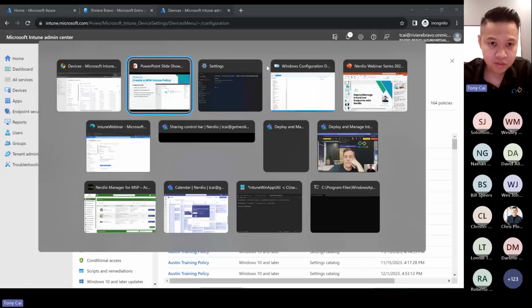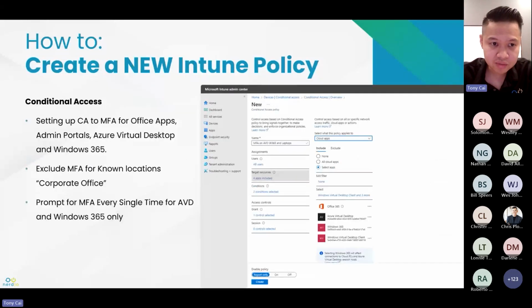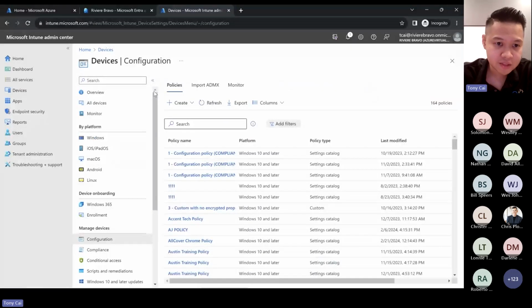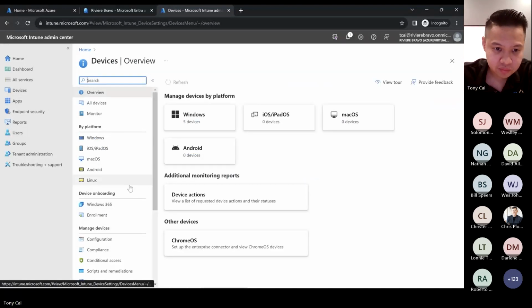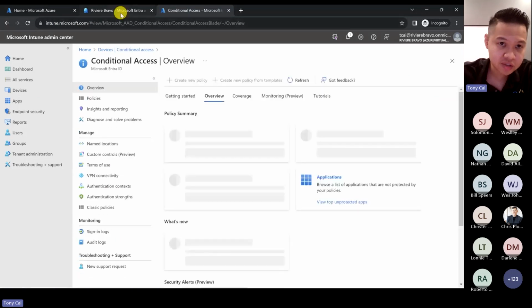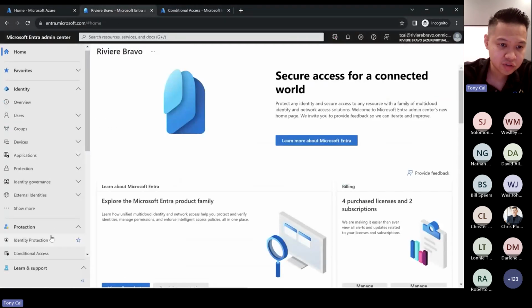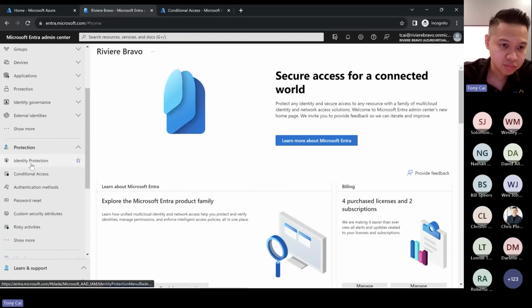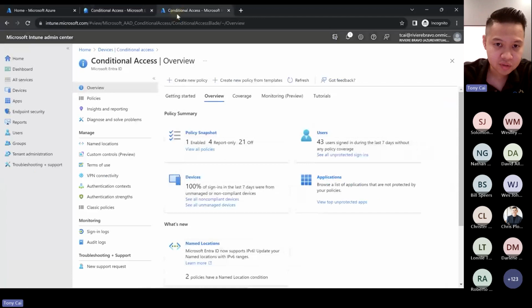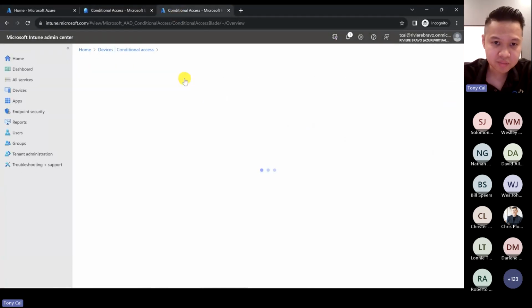Okay, so that's how you create a new policy. Right, I can create a conditional access policy as an example. So conditional access policy is a different type of policy. If I go to, again, devices, you come down to conditional access. You can access it here, or you can access it back from the Entra portal. So you go to Entra portal, that's under the protection tab in conditional access. Again, same view, exactly same view. So what we're going to do is create a new policy.